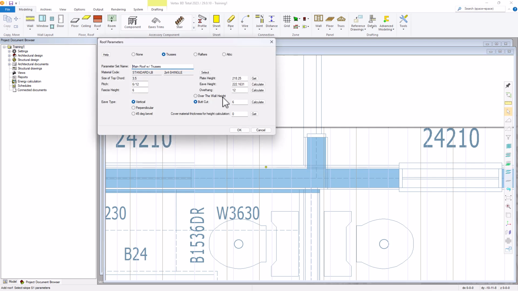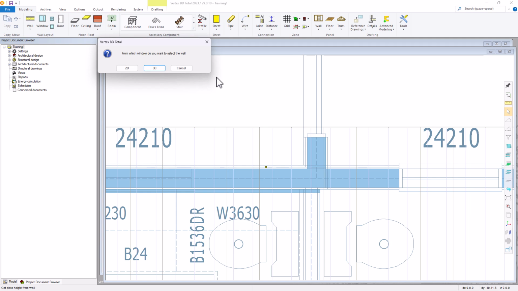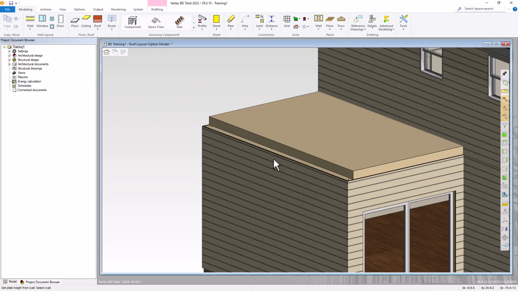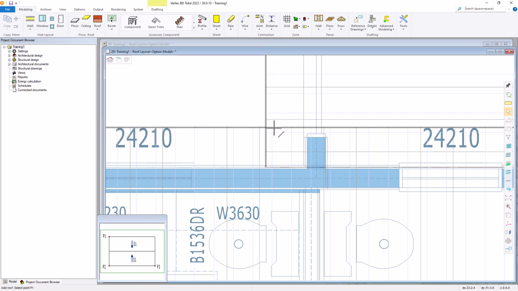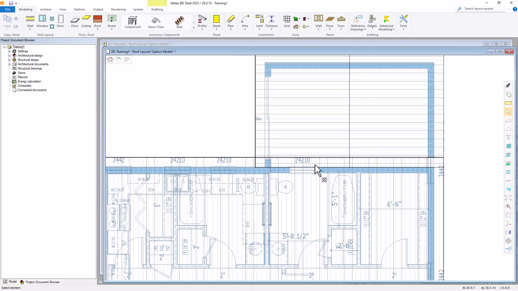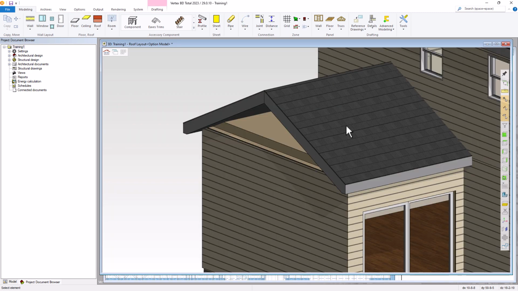Now we need to adjust our roof parameters. Let's set this to rafters. We'll leave it at 2x10, 6/12 is fine. We need to make an adjustment to our parameters over here on the right. Let's change the plate height. So we'll get that from 3D. We'll select this wall. 12 inches fine, seat cut's fine. Hit calculate and select OK. Now we can hit escape to get out of the command, and you can see it added the gable to that roof. Hit F2 key to go to 3D.